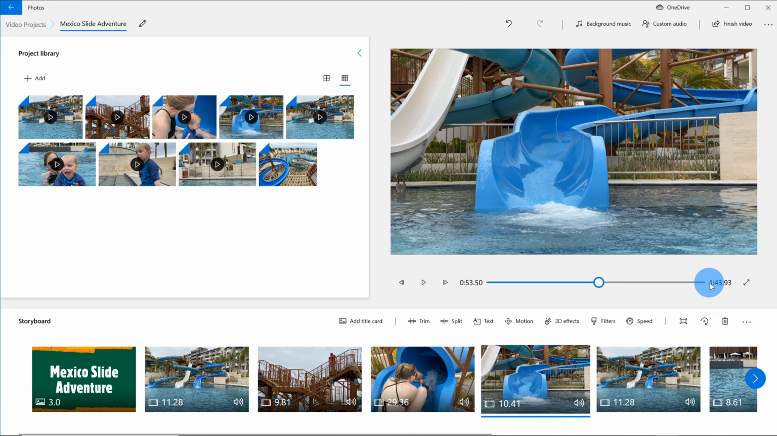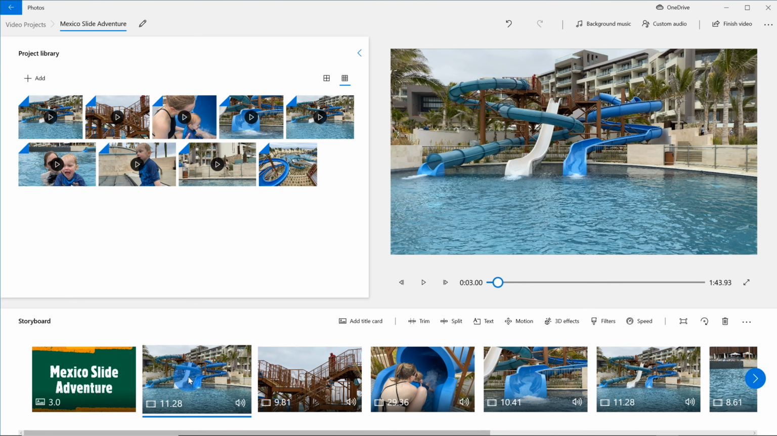Now I want to show you some of the editing capabilities that the video editor has. Just like we did with the title slide, to edit an item on the storyboard, we simply click on that item, and when we click on it, we see a whole bunch of different options that we can take on the file. I'm going to walk through what all these different options do and how you can use them.